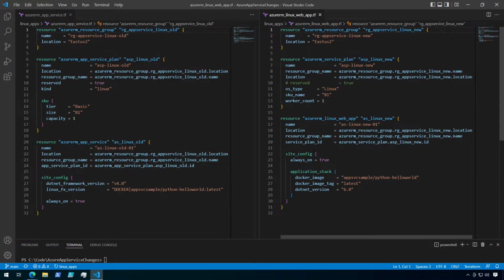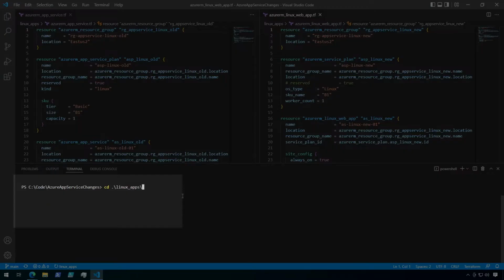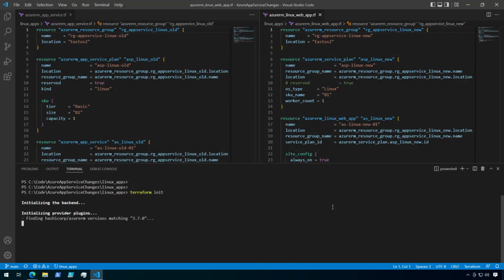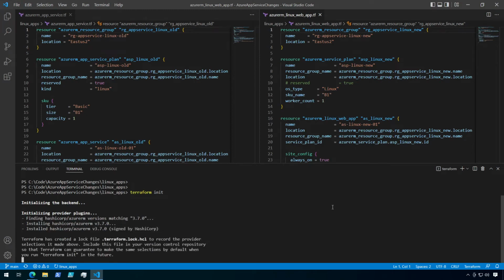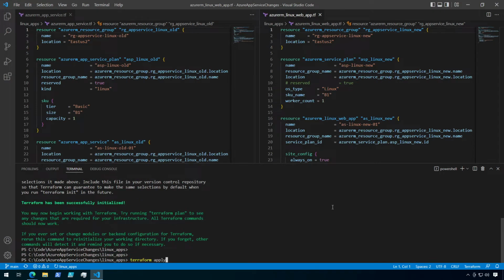Now, even though the definition of these resources has changed, let's take a look at what they look like under the hood. I'm going to switch to the Linux apps directory. First, I'll run a Terraform init to initialize Terraform. And then I'll run a Terraform apply.